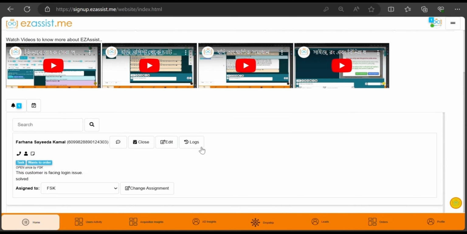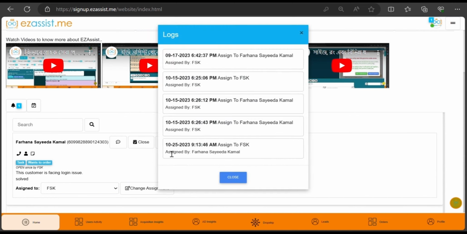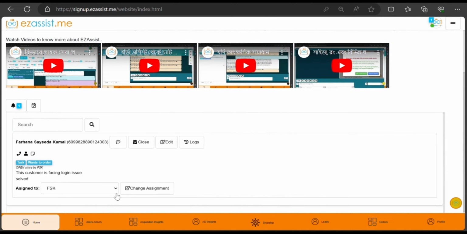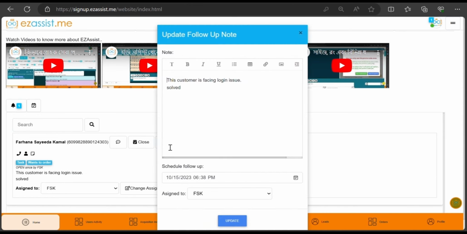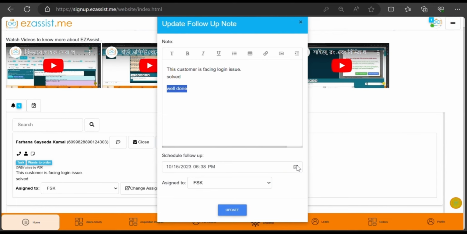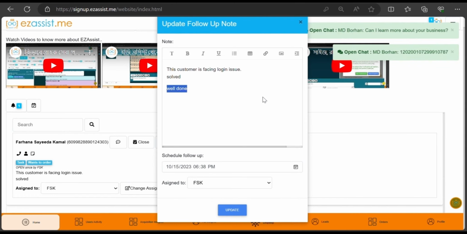For confirmation, you can check it from logs. This is the last note. Farhana Saida has reassigned it to FSK. Closing it. If I want to edit this note, I can edit it from here. I'm typing a demo text. I need to select the schedule. Here, this is the calendar. I can choose date from here as well as time from here.